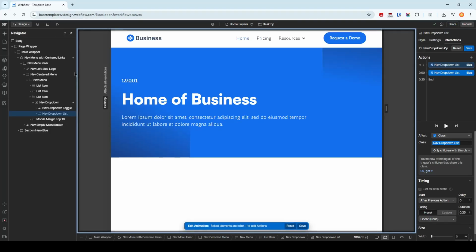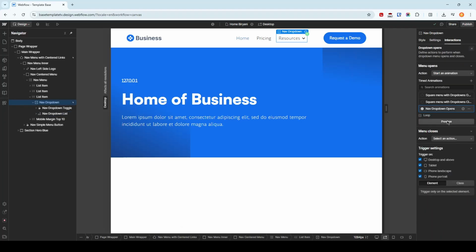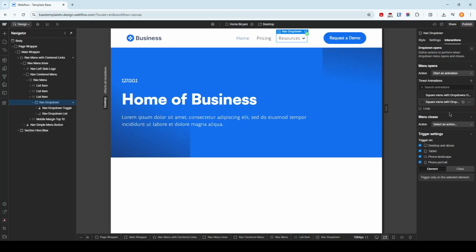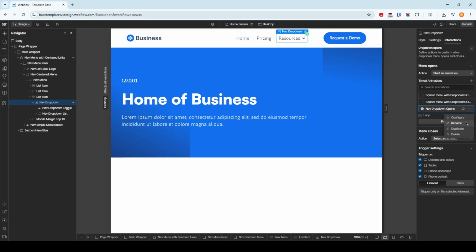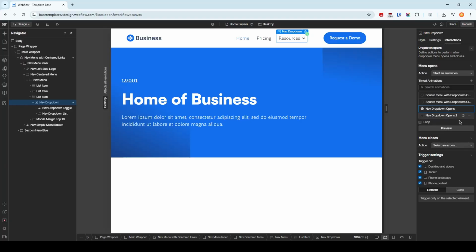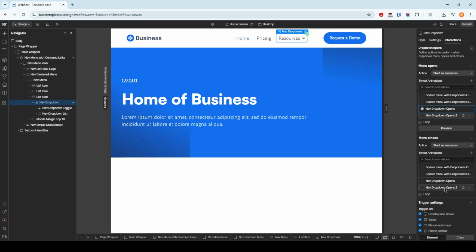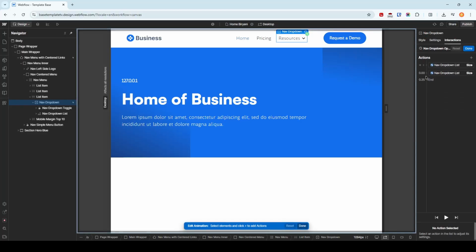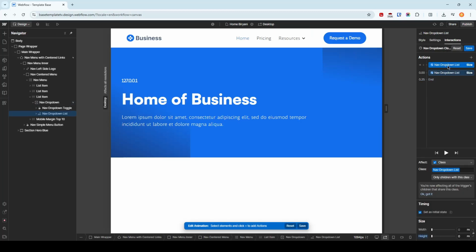Now same goes for closing. It opened up, but it also has to close. So duplicate it, duplicate the animation and select a new animation and select the closing animation for the second one. So drop-down menu closes. Same goes for this situation.